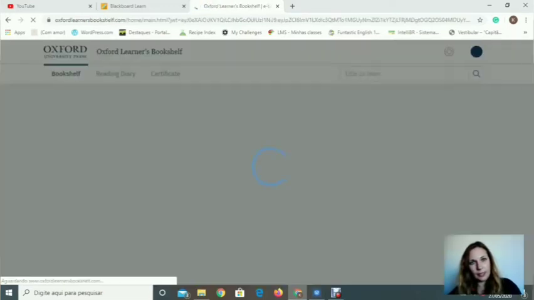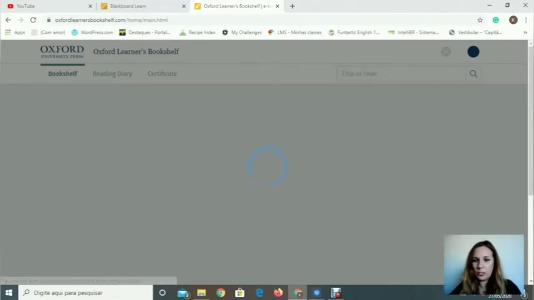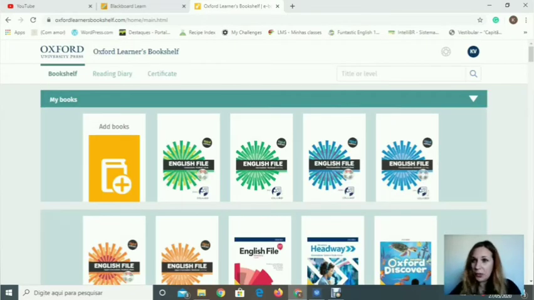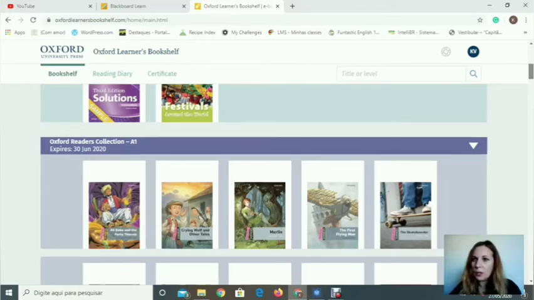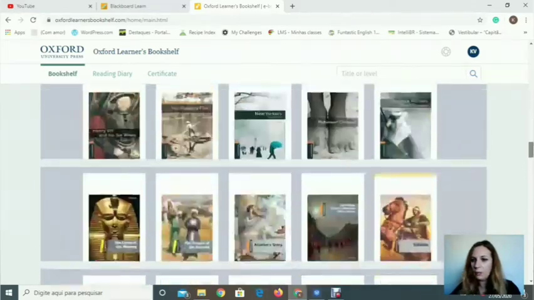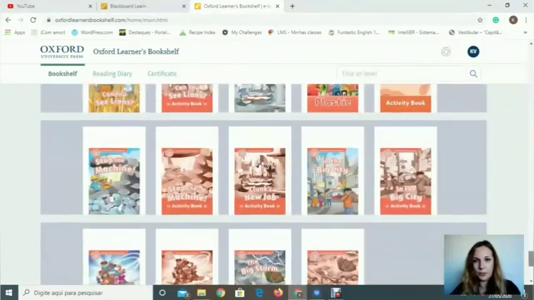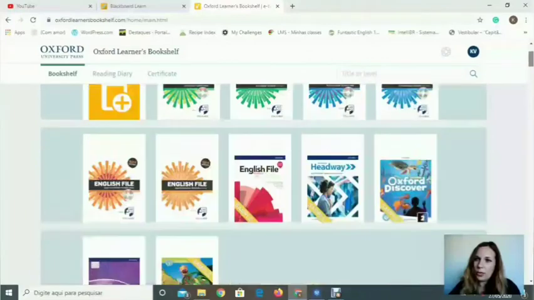So you click sign in, and what do we see here? We are waiting. And here you can see that I have many textbooks, plus also Oxford offers Reader's Collection. You can find many different interesting books and many different levels. For example, you can see here level A1 up to level B2. And let's come back to our textbooks.